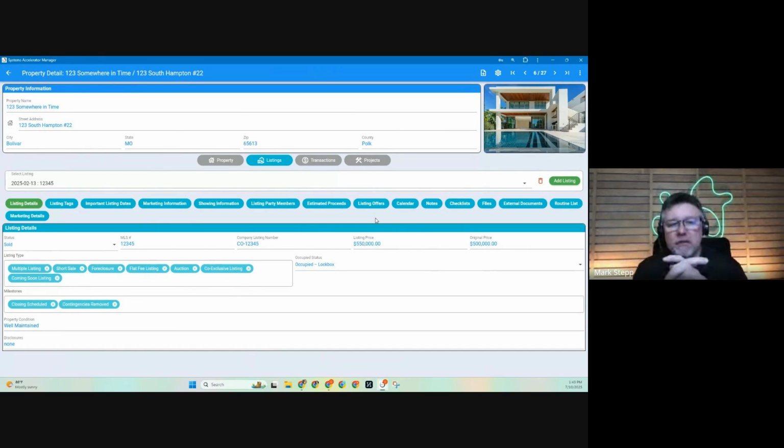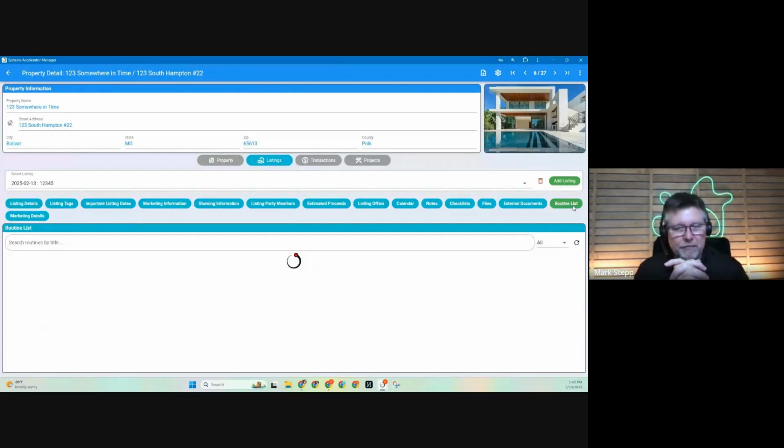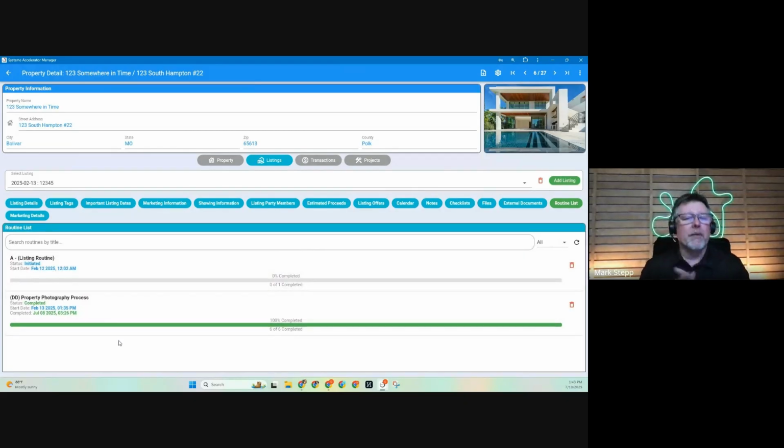In each of the different databases, we now have a new tab down at the bottom for routine list. So go into the routine list. So for years, I've been wanting to make this happen. It was actually part of my old Advantage XI product, but not nearly as sophisticated as this one.